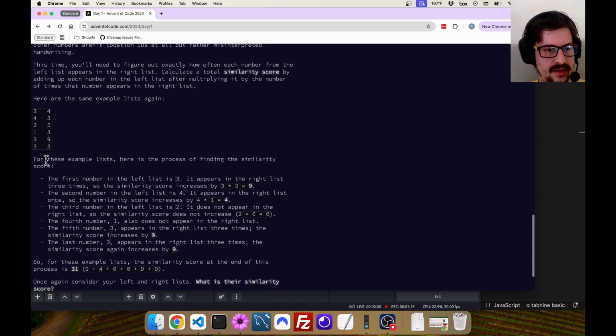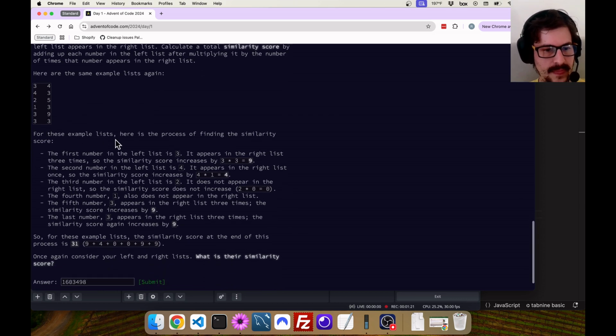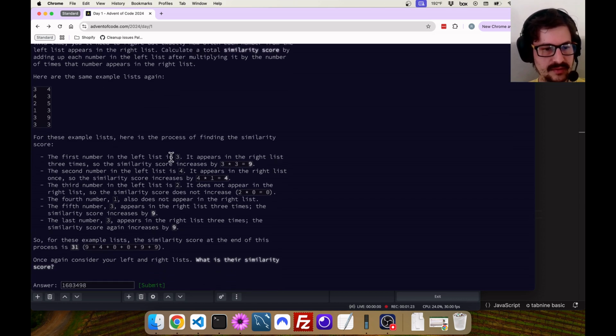Okay, so this list and this list. The first number on the left list is 3. It appears in the right list 3 times. The similarity score is 9. Second number is 4. It appears there. Third number is 2. Does not appear in the right, so the similarity score does not increase. So basically, we're trying to calculate the similarity score: how many times each of these numbers appears in the other list.